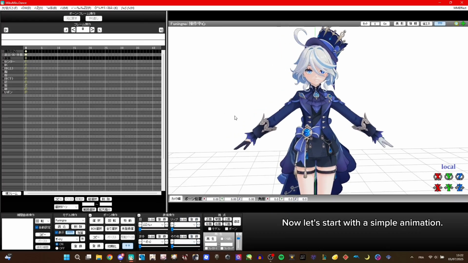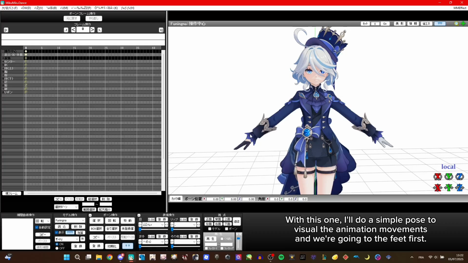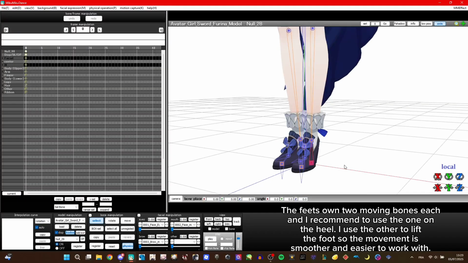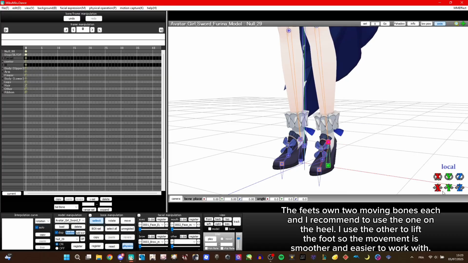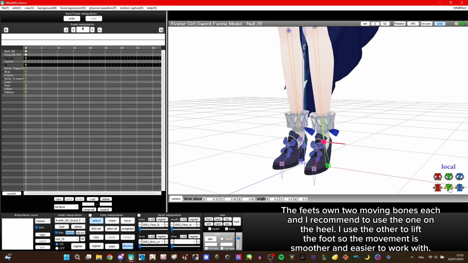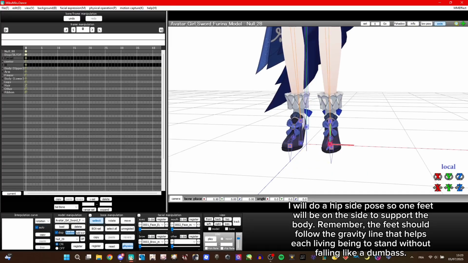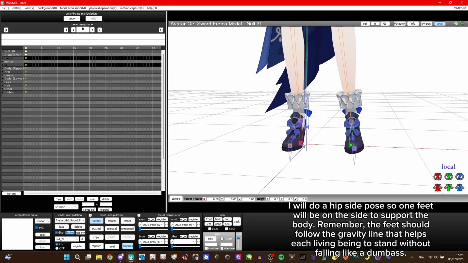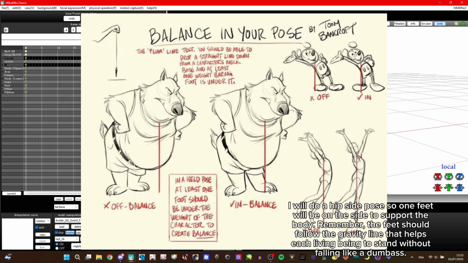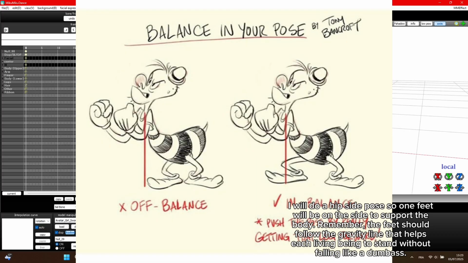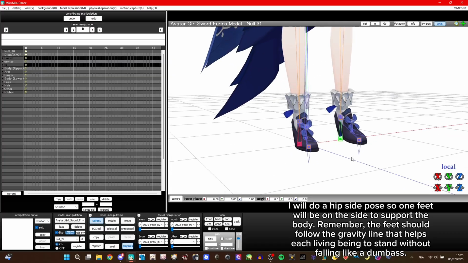Now let's start with a simple animation. With this one, I'll do a simple pose to visualize the animation movements, and we're going to start with the feet. Each foot has two moving bones, and I recommend using the one on the heel. I use the other to lift the foot so the movement is smoother and easier to work with. I will do a hip side pose so one foot will be on the side to support the body. Remember, the feet should follow the gravity line that helps every living being stand without falling over.